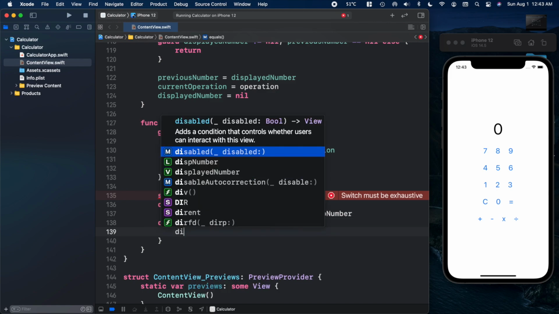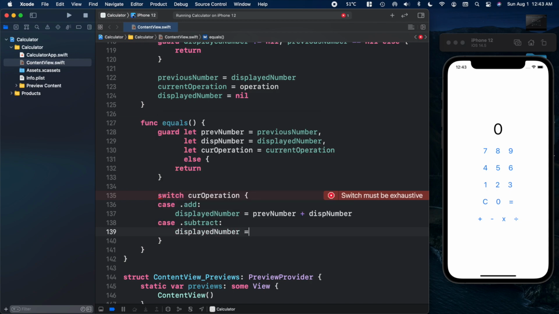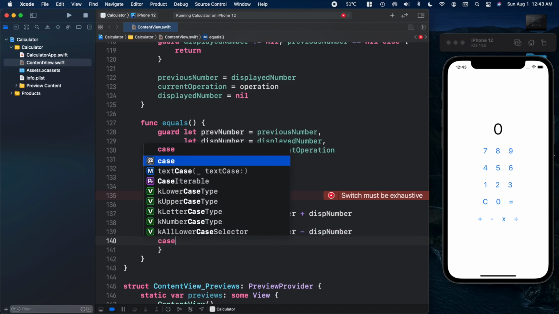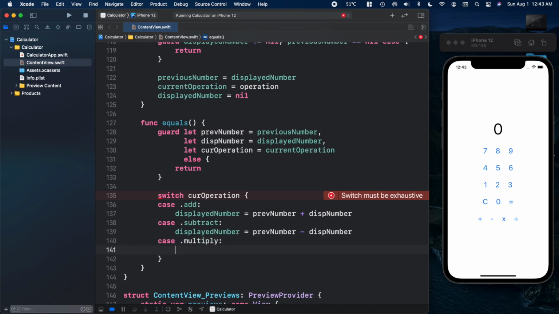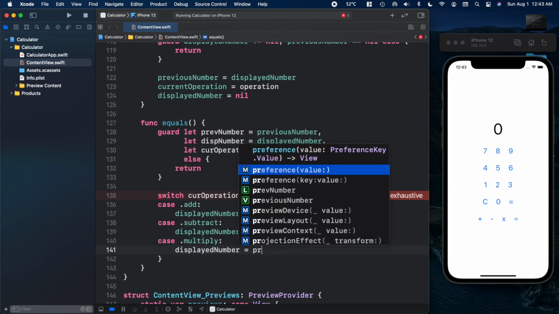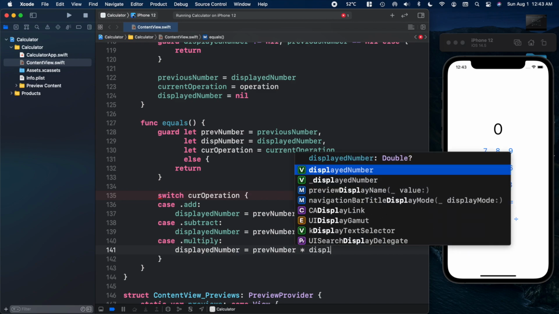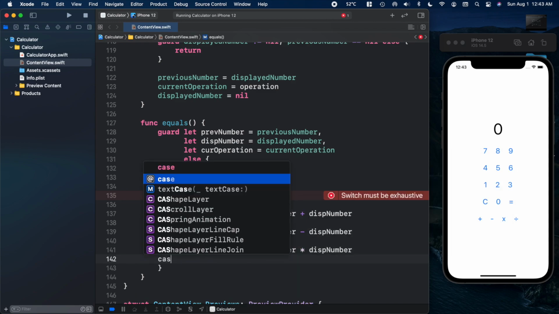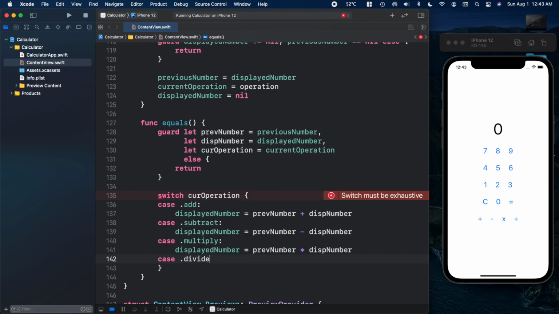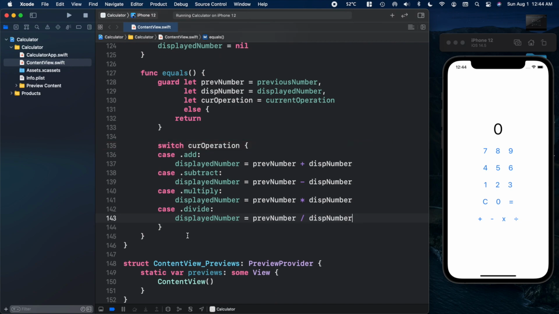And we'll do the same thing for subtract. We'll take previous number and this time subtract the displayed number for it. And then we'll do multiply. Just set the displayed number equal to the previous number times the displayed number. And last we'll do divide. Displayed number is equal to the previous number divided by the displayed number. And that performs the calculation.